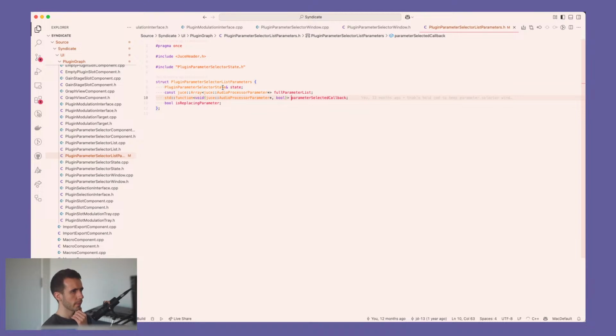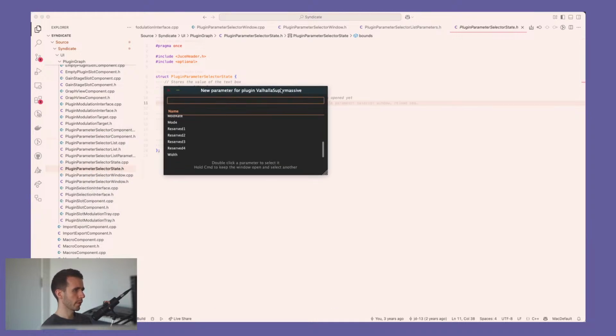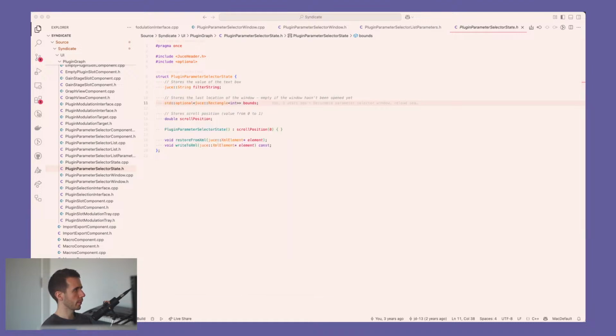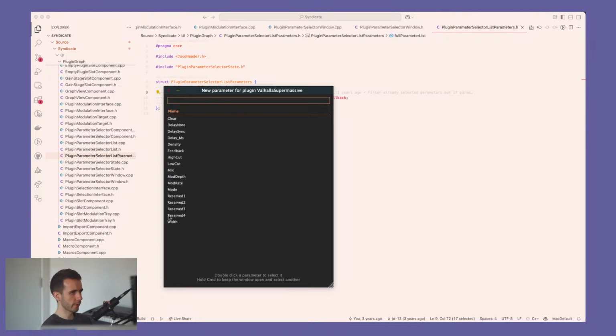Okay. We have our state here. Filter, bounds, scroll. Okay. So this state just describes where this window was last, basically. What was typed in here. Because then if you close it and I open this again, it should remember, and things like the size of the window. So that's what that does. So we'll need to keep that. The full parameter list. Yeah, so that is all of our parameters that we need to have here.